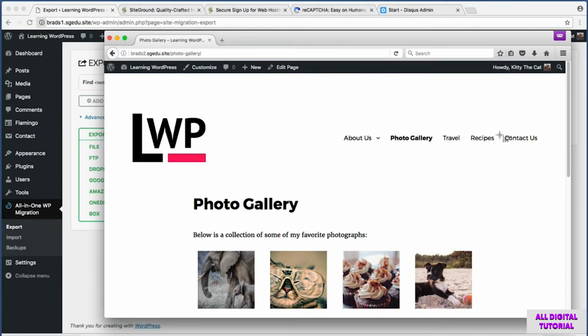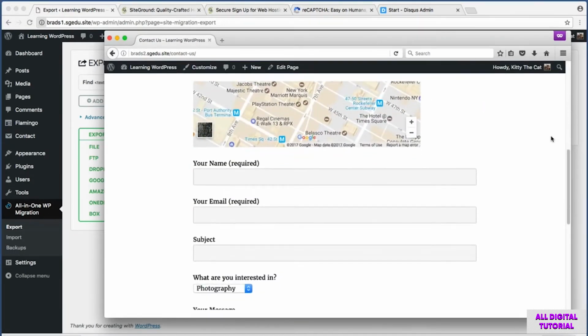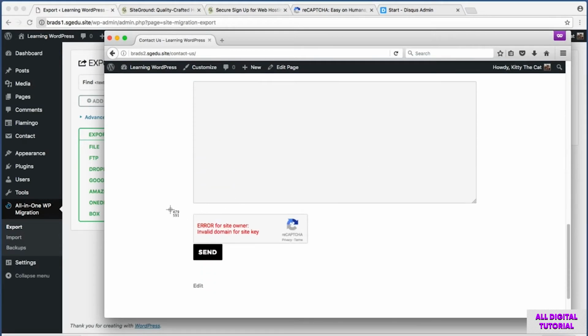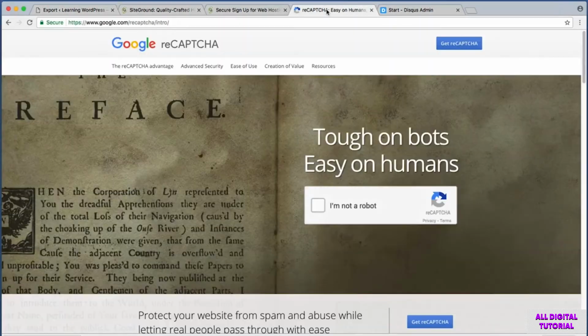So for example, if I click onto the Contact Us page, remember to prevent spam bots from filling out our contact form, we are relying on the service named ReCAPTCHA. Remember a few lessons ago when we first set up ReCAPTCHA, we had to generate secret API keys that were tied to the domain name we were using. So in this case, because my new website is brads2 instead of brads1, the ReCAPTCHA API keys are outdated. So all I need to do to fix this is log in to the ReCAPTCHA service.